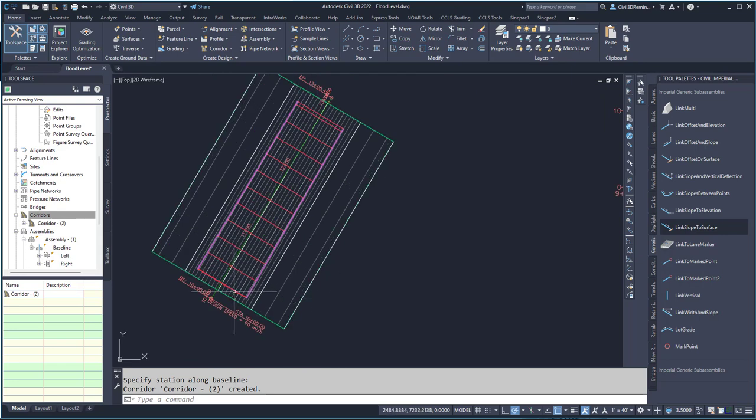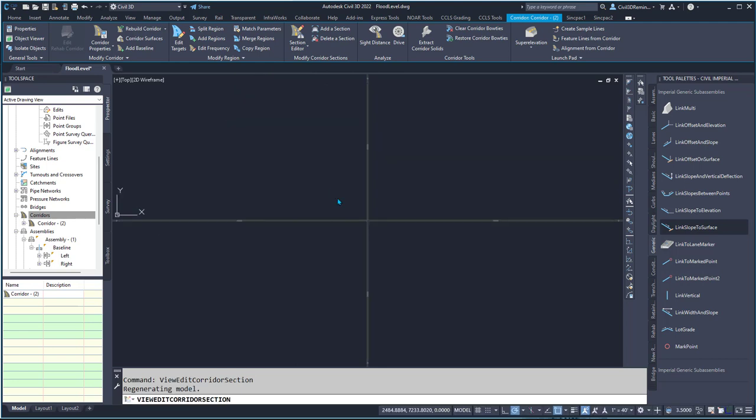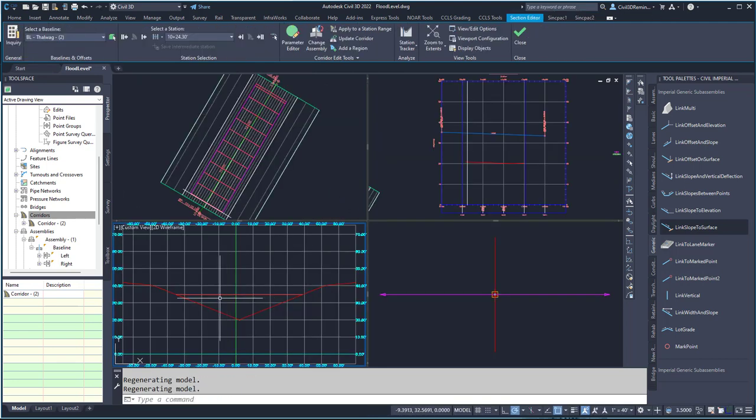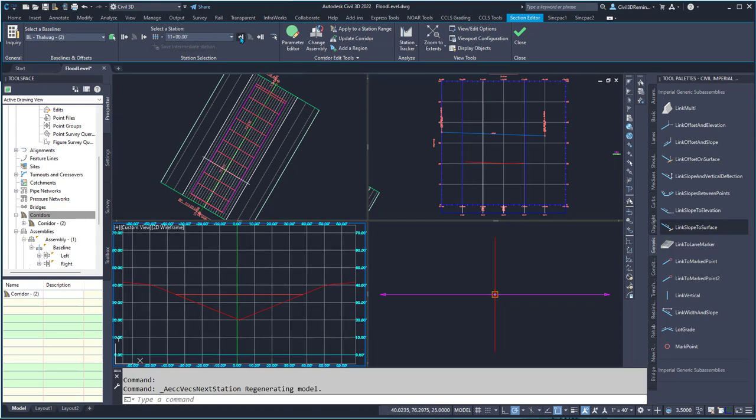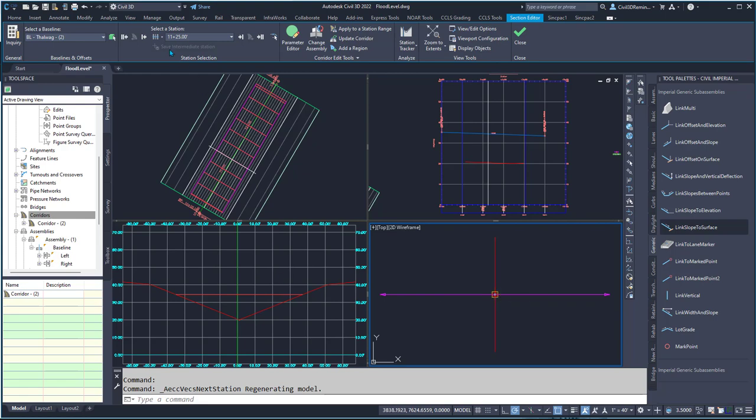And now my surface has been built, and so then I can go into my corridor section editor. And down here, I can then navigate. And the red line represents where that flood line is based on this assembly.